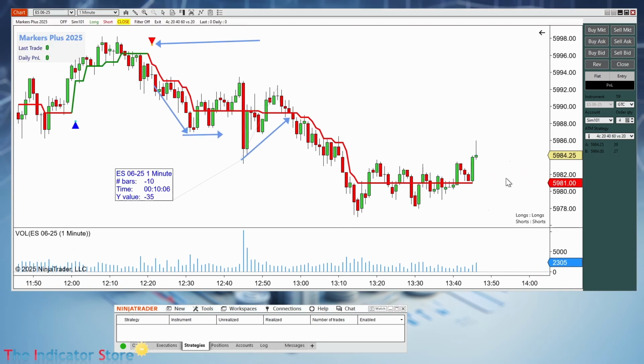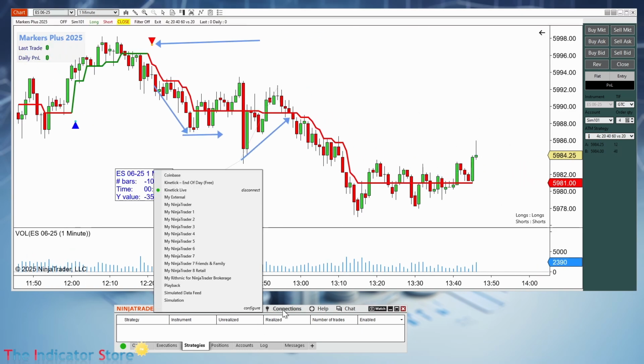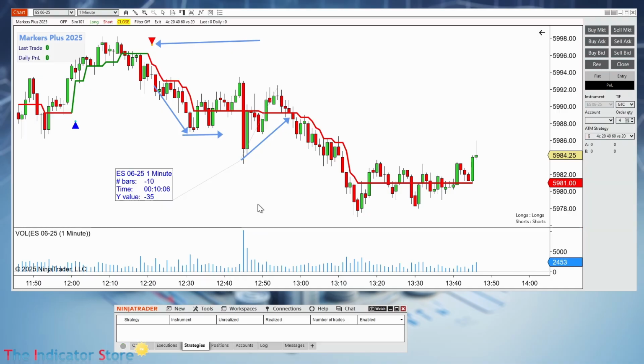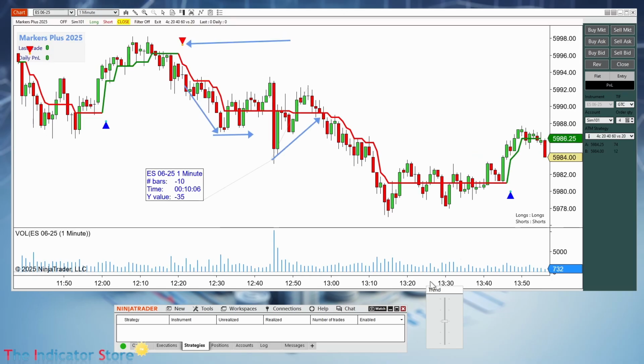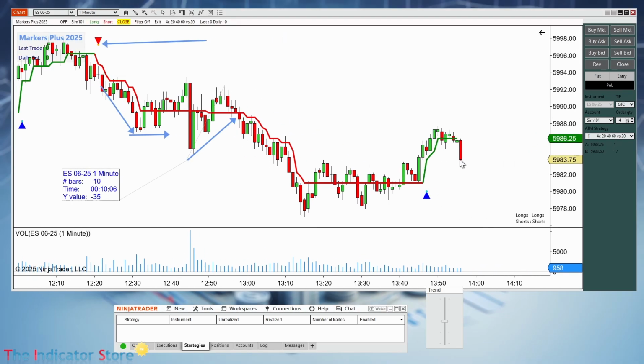And now you can disconnect and connect again. So starting from the current bar, we have simulated data, like here. Now it is starting from the price that you selected. Now, how can I test my ATM?